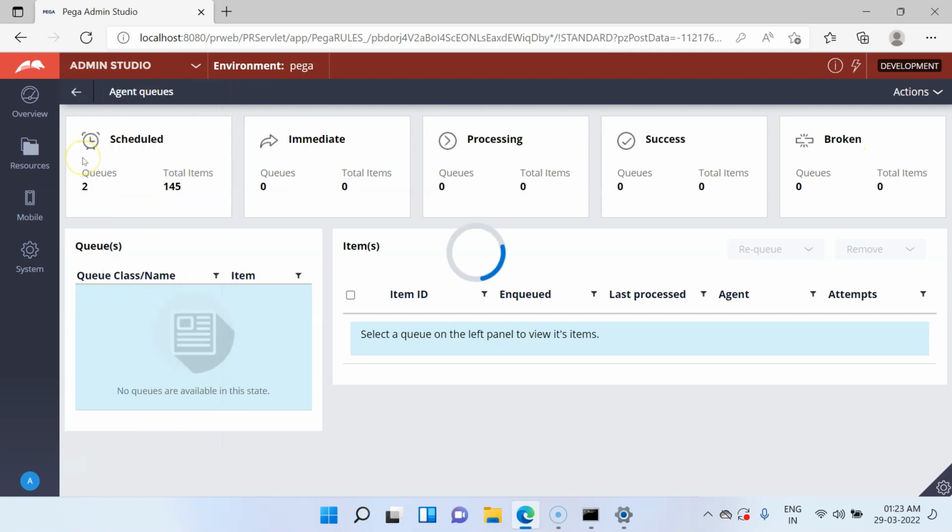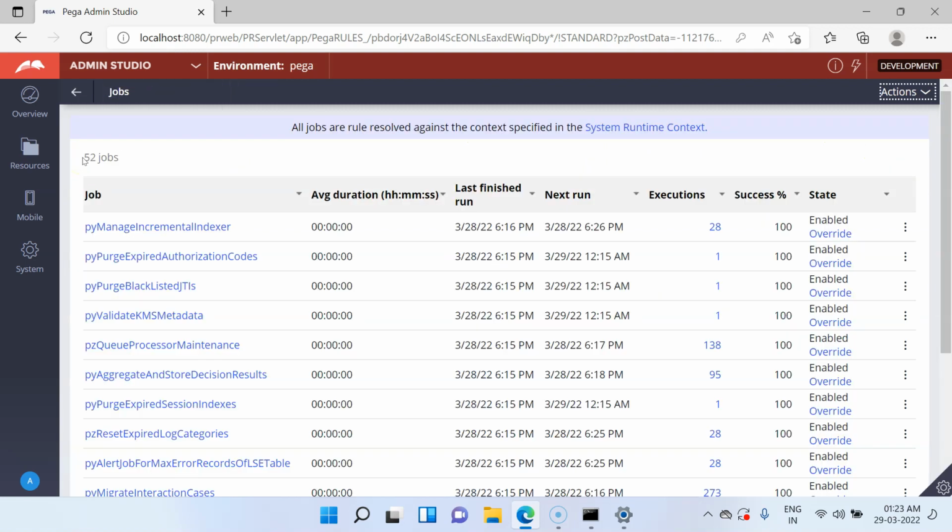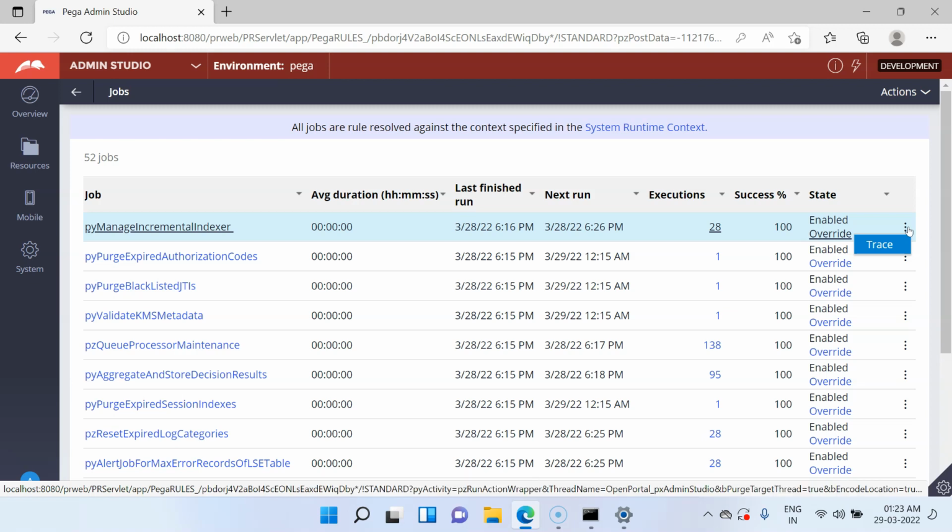Jobs. You find all the job schedulers that are scheduled to perform certain jobs. You can find valuable metrics in the report. You can see the number of executions and the success rate of the job scheduler. You can also override this job scheduler. On the three dots, you can also trace a job scheduler run.